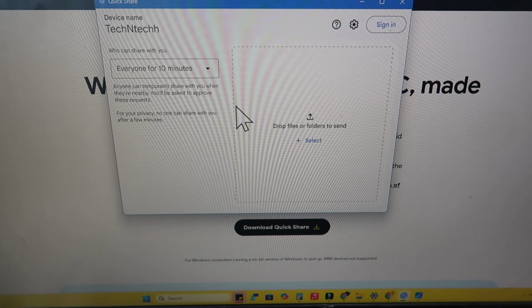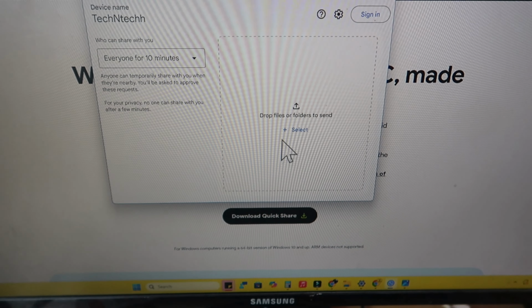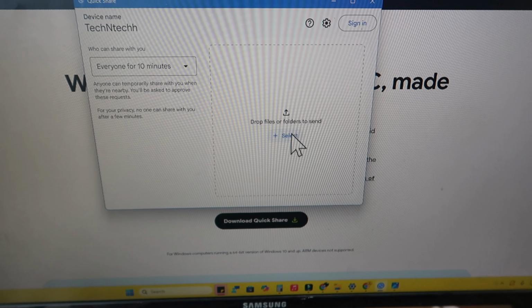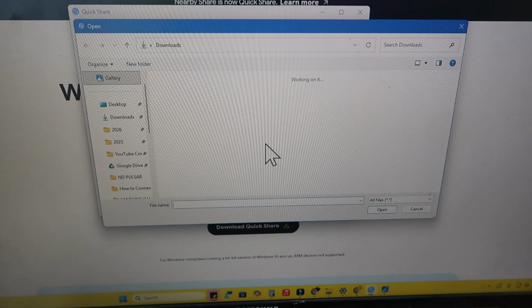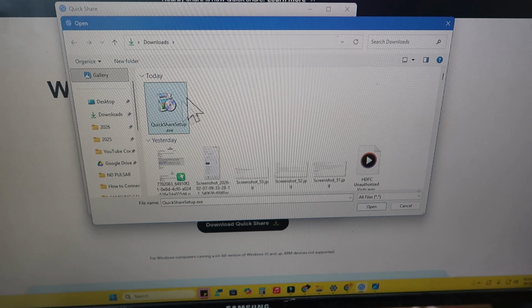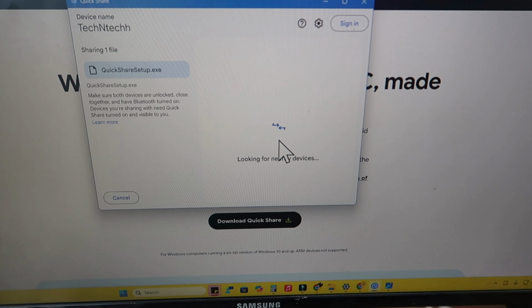And similarly, if you want to send any other files from PC, laptop to phone, so here is the option: drag files or folders to send, or here click on select the files. So just to select any file, I am sending this exe file now. Click on open, looking for nearby devices.